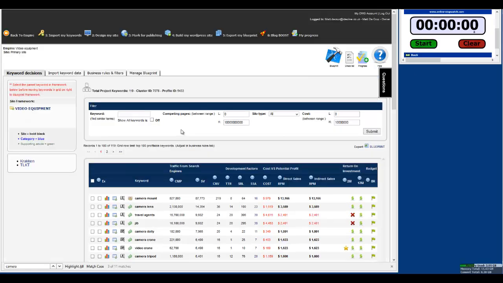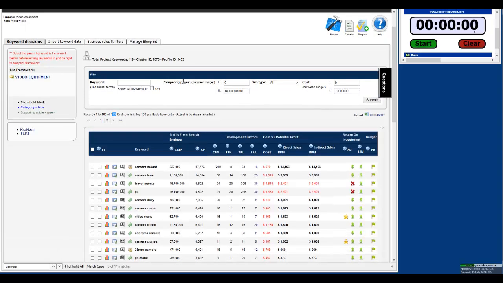Okay guys, so I've imported my keywords. You can see I've got roughly 119 keywords we can start with from the few files exported out. Let me explain the screen quickly.